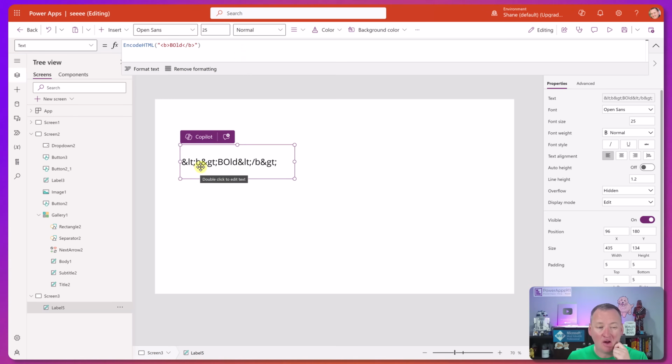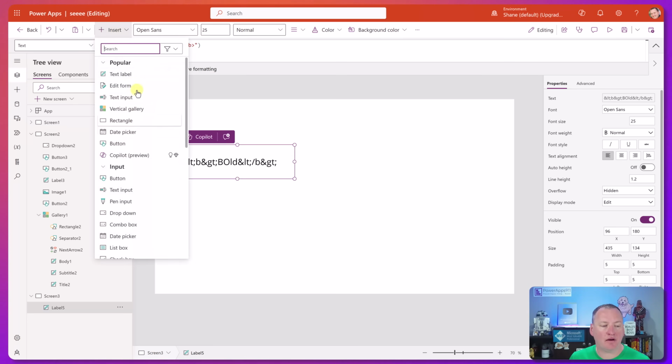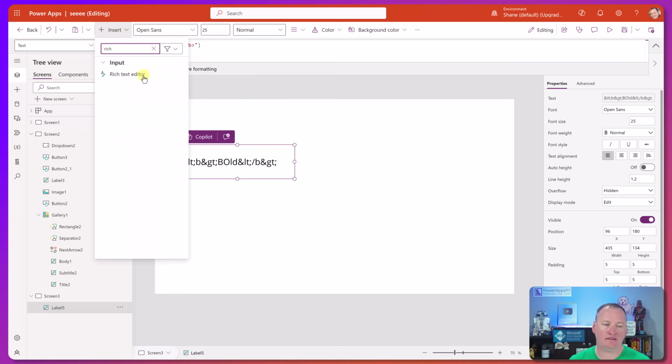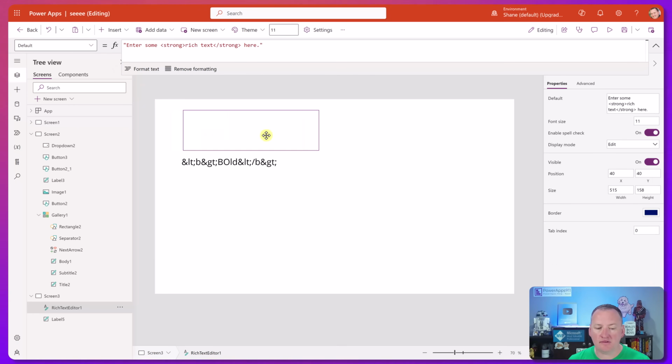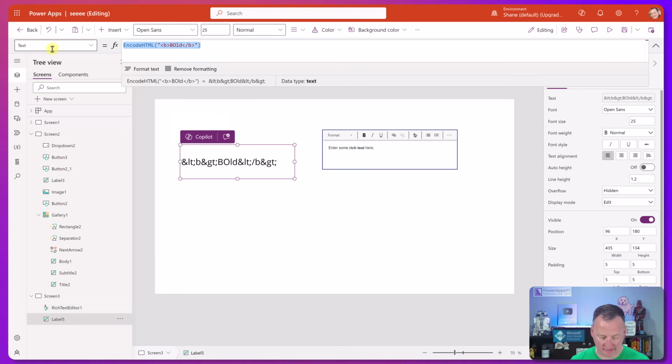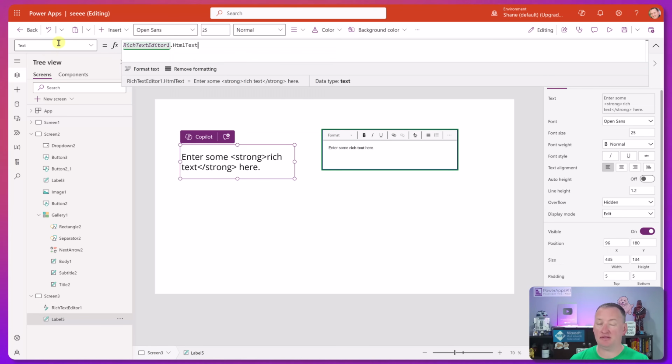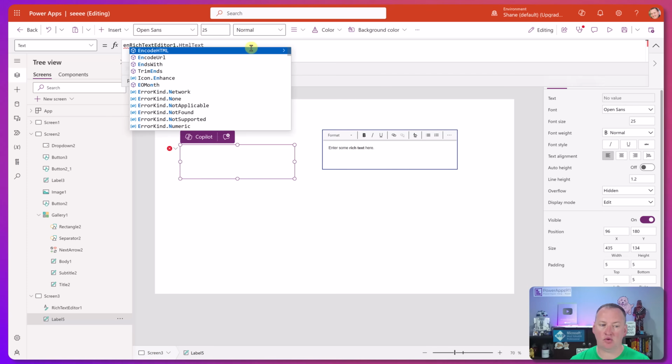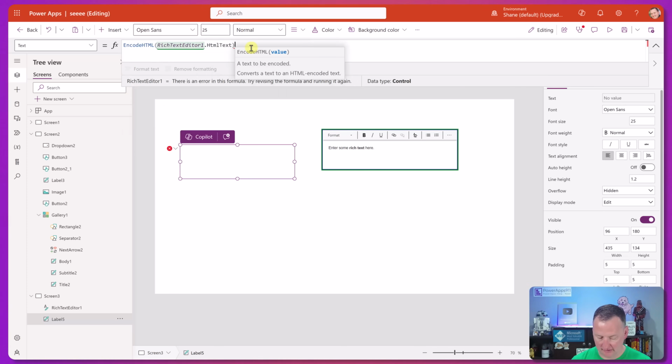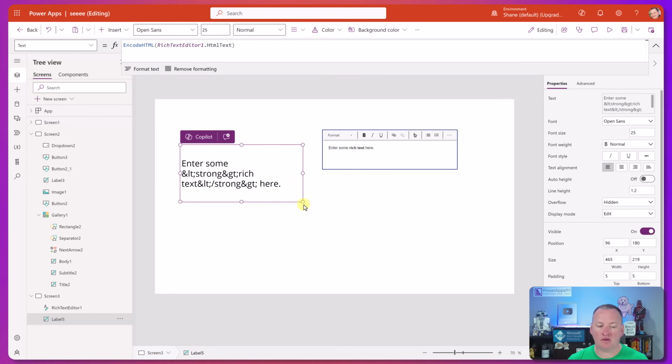So if you're ever like, hey, how do I get that crazy format? It is encode HTML, and then you just pass it the HTML string. So think about our rich text editor here. We know that if we use this and say rich text editor 1 dot HTML text, it spits out that. But if you needed to encode that, you could just wrap that in the encode HTML function like so. And now there is all of that crazy stuff.